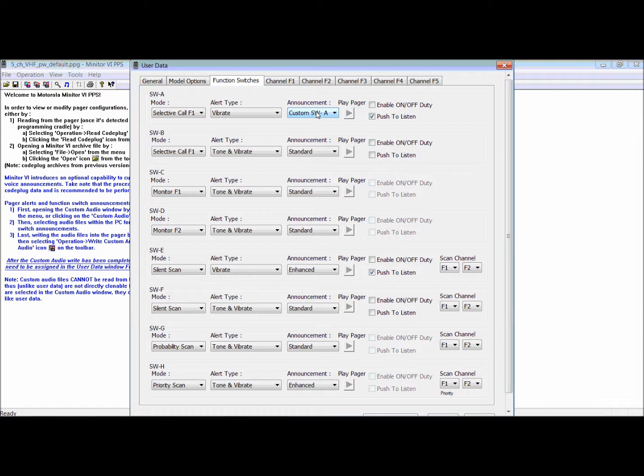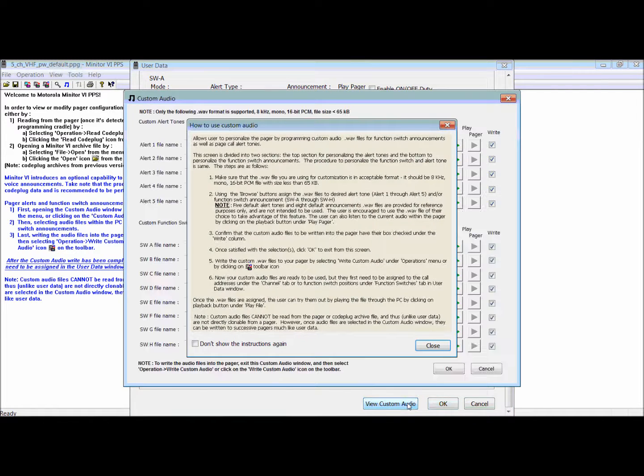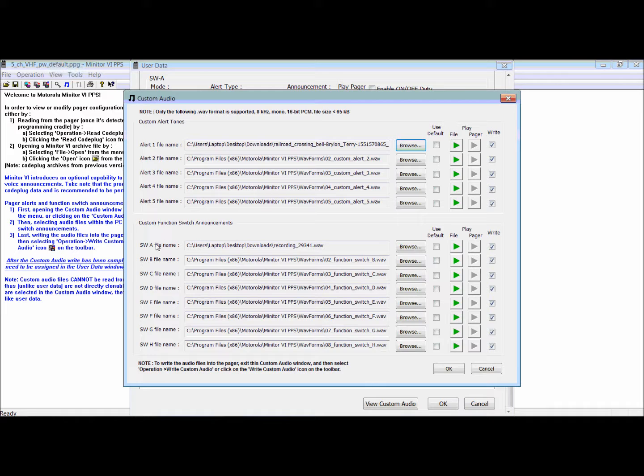So for example here we have custom audio switch A. We could choose here the custom audio for switch B and custom audio for switch C. Each of these settings correspond with the custom audio section that we were just at. So SWA through SWH corresponds to the custom audio section here, A through H. So don't get these top sections mixed up with these bottom sections.